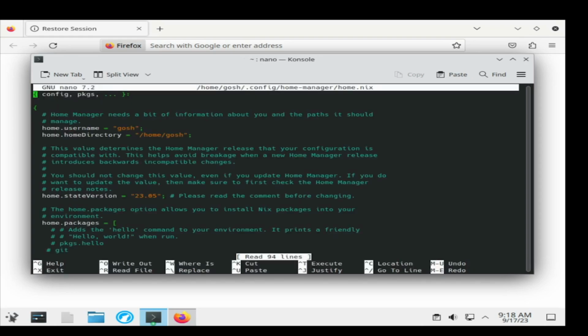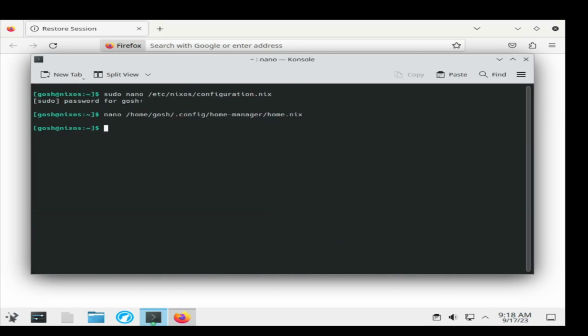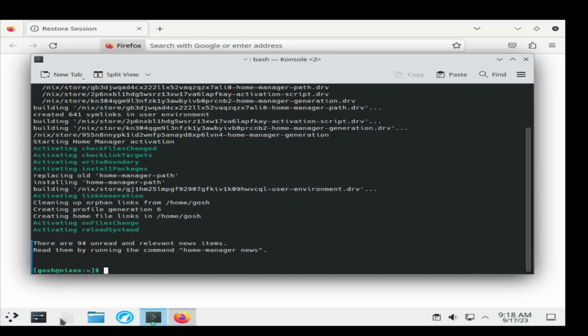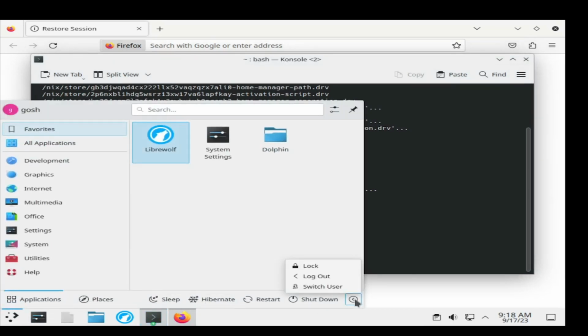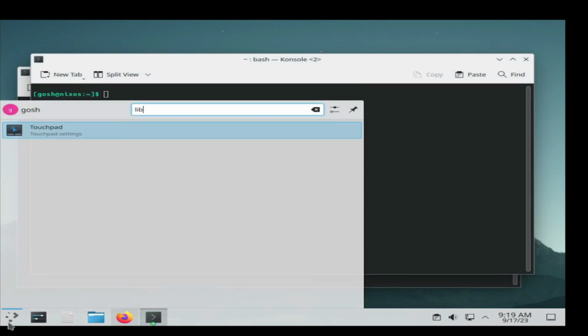So again, if we open it, it talks about my username, my directory, the state version I'm using, and these are the packages. And again, like before, if I want to remove something, I just take it out. So I'm going to save the file, exit, and home-manager switch. Right, I'm going to log out. Oh, I don't need that. And of course, LibreWolf is gone.